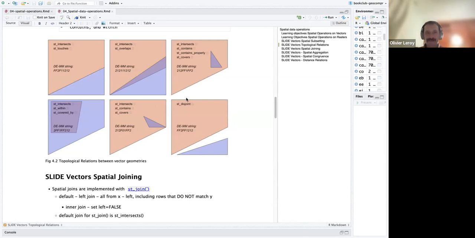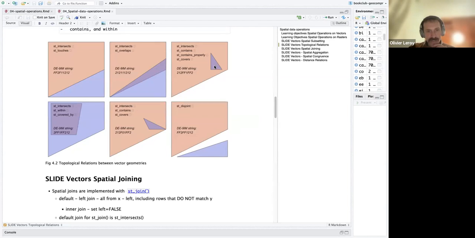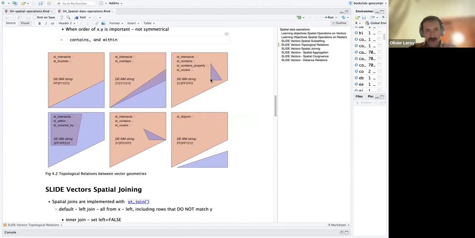So I just need to Google it to remember, but the difference is here. Let me check that quickly. DE-9IM matrices, and contains and covers. So contains will be like, I'm just on the Wikipedia, but you can check, covers has way more scenarios. I need to remember what's the order of the matrices. Okay, it's interior, boundary, exterior.